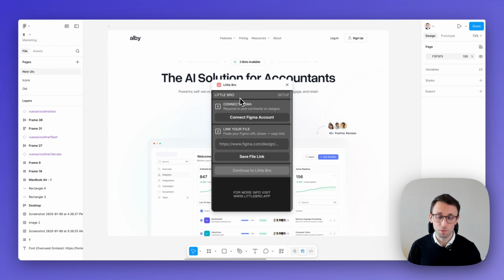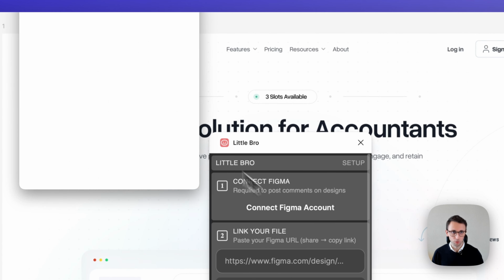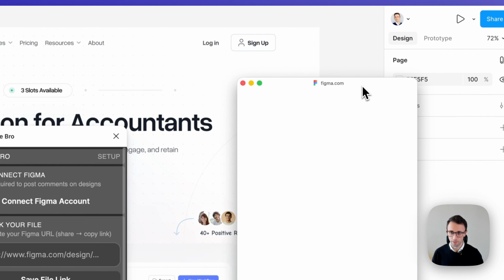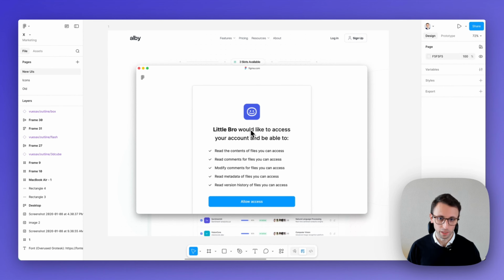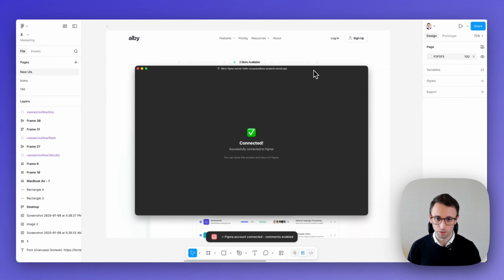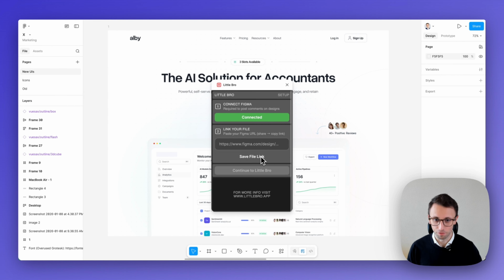So the setup is quite simple. It's simply two steps. First one is connect Figma. So you're going to need to connect the Figma account, and I'm going to do just that. So this part is going to be quite straightforward. Simply give access to read and modify, then read the metadata, allow access, and we're going to see that now it's successfully connected. So quite simple and fast.